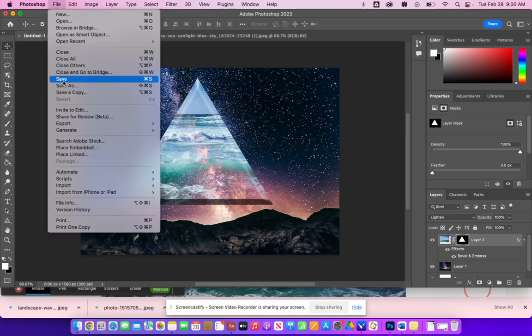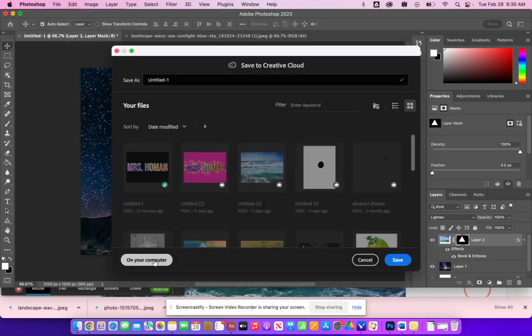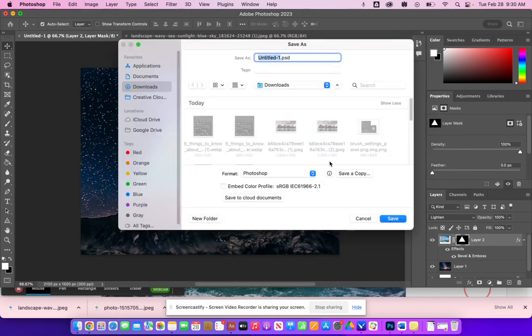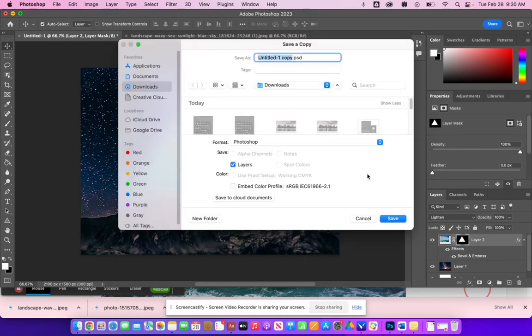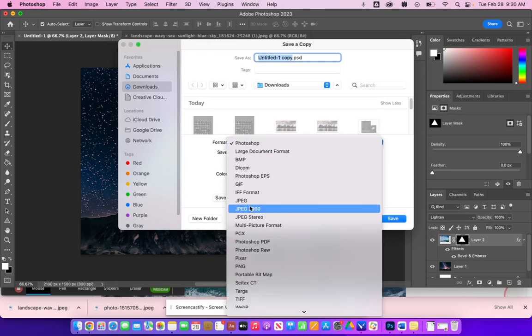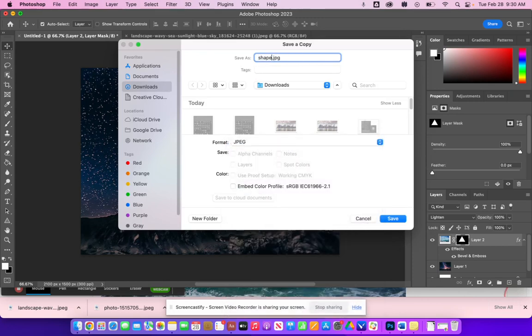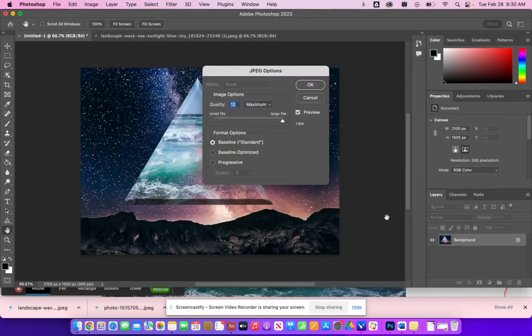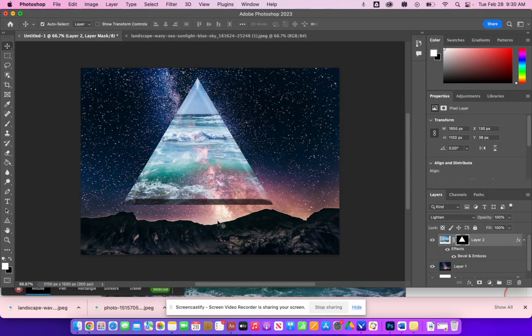And at this point, I'm going to go ahead and save on my computer. I'm going to have to save a copy so I can get my JPEG option and squash my layers. So I'm going to change my format to JPEG. I'm going to call this shape mask. Hit save. Make sure this is maximum quality under JPEG options. And then I'm going to put this in the corresponding page on my Module 2 art journal.